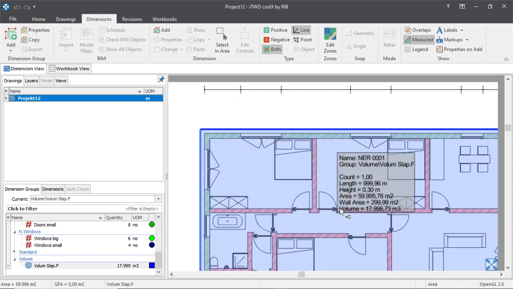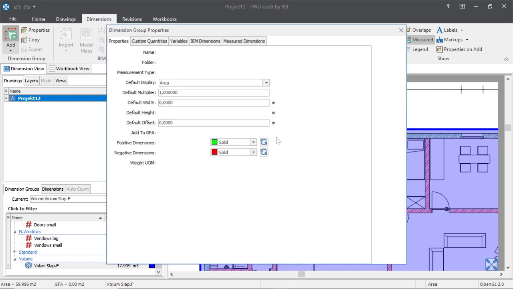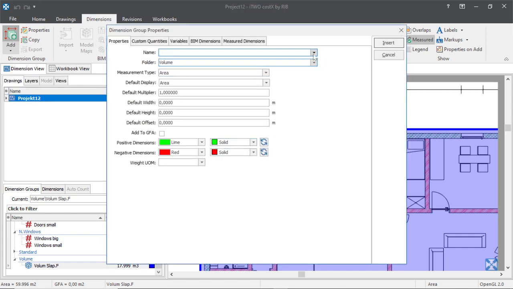So now it's time to create a new dimension. We will create a new dimension concerning walls volume. So this will be for walls. How many, the quantity of concrete we need to build walls. So we'll do the same.